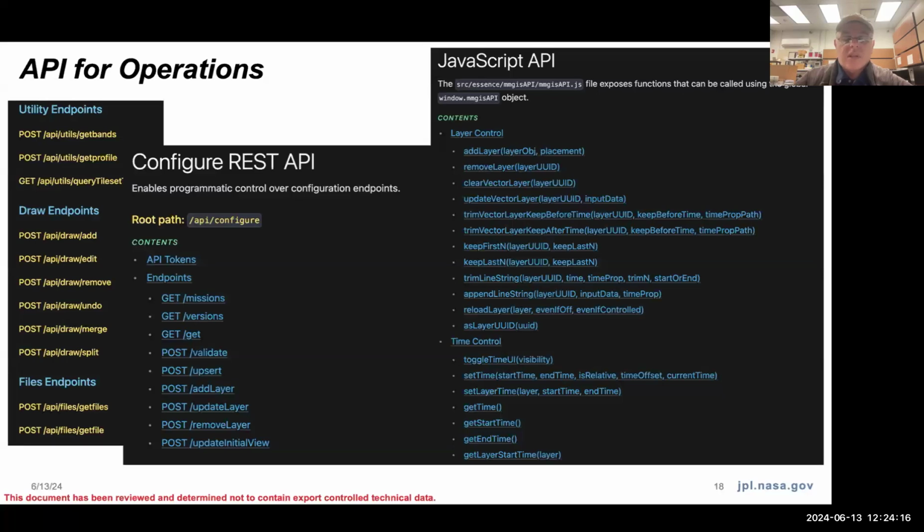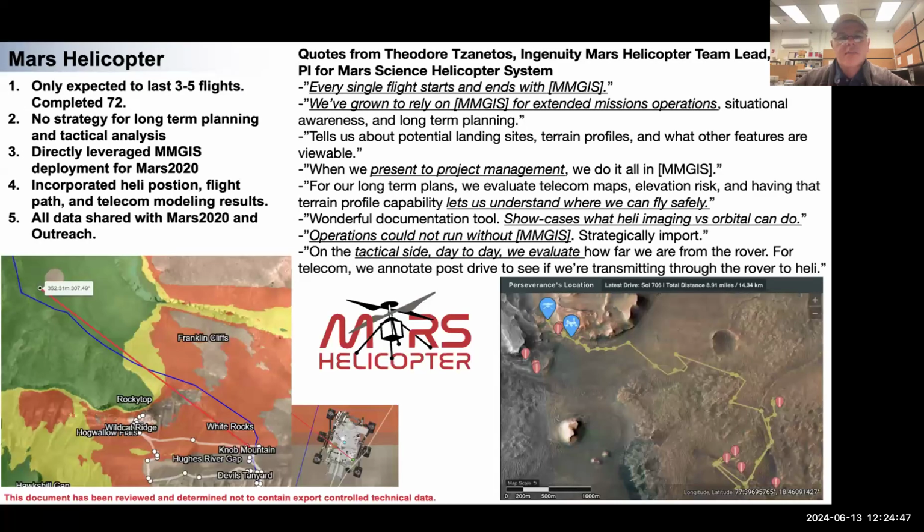Because for Lunar Viper specifically, they wanted a lot of direct integration with their OpenMCT tool. And so we've added a lot of endpoints in terms of the configuration for adding and removing layers, touching vector layers, inputting vector data in real time on the fly into the application, and also adding and removing data from our draw tools and things like that. So lots of options for poking at MMGIS programmatically.